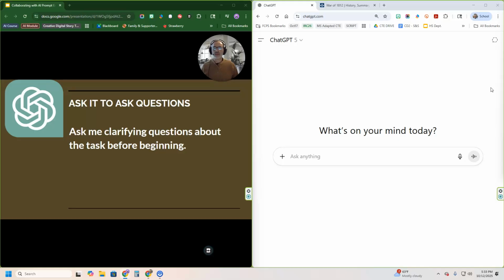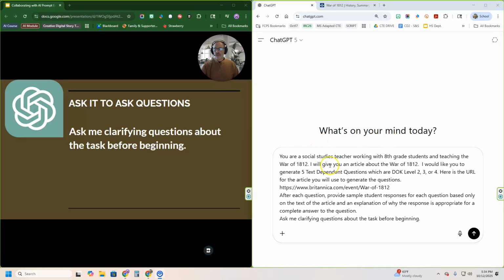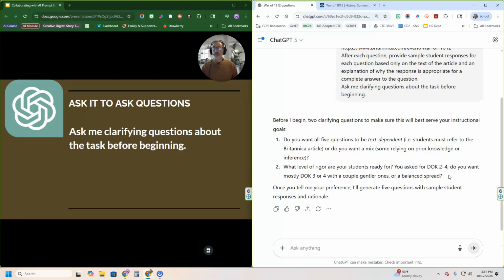So let's go ahead and take a look at what this prompt will generate, and I'll go ahead and put this into the prompt GPT right here. Okay, so you can see I've copied and pasted the prompt into ChatGPT, just like I went through it on the slides. And let's see what it says. All right, so it's giving us 2 questions. Do I want all 5 questions to be text dependent, or do I want to mix some relying on prior knowledge? Great question. If it's a text dependent question, obviously we want it dependent on the text.